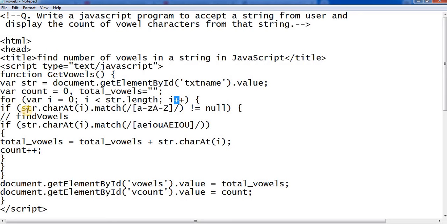Next line is the if statement, str.charAt method. This method returns the character at the specified index in a string. Dot match method searches a string for a match against a regular expression and returns the matches. The first if statement will check whether the string contains characters a to z in small case and A to Z in uppercase. To find vowels, an if statement is used.